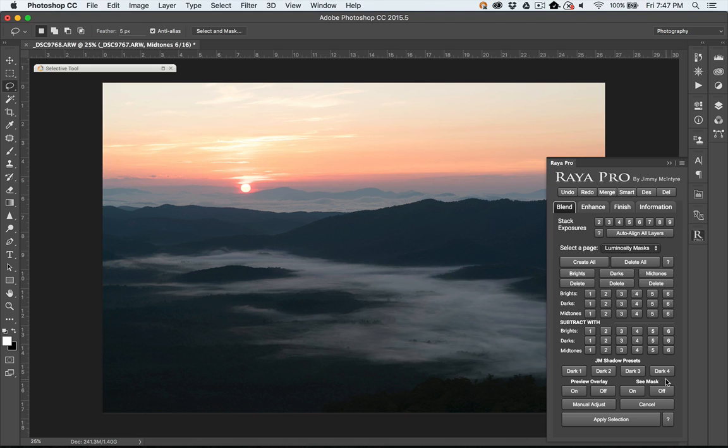So in Raya Pro, one of the things that I often do with a landscape image just right off the bat is I add some contrast to my midtones. And I do that because I think the raw image out of camera is often fairly flat. And so I'll come in and I'll select, you'll see there's not really anything in midtones 1.